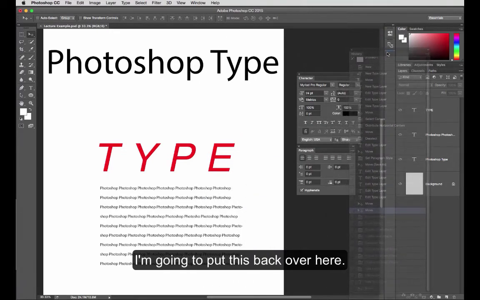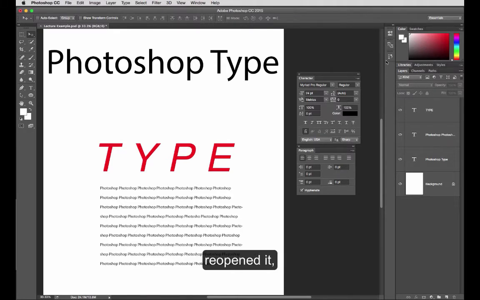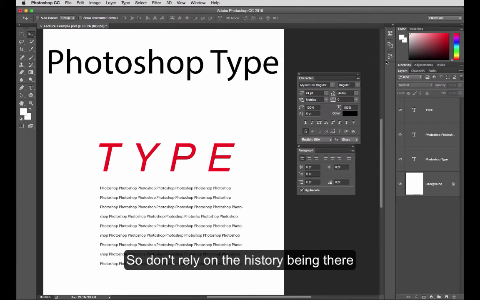I'm going to put this back over here. Now note the History panel states are not saved with this file. So if I had done a file save, closed it, and reopened it, my history would have been gone. So don't rely on the history being there when you reopen your document.